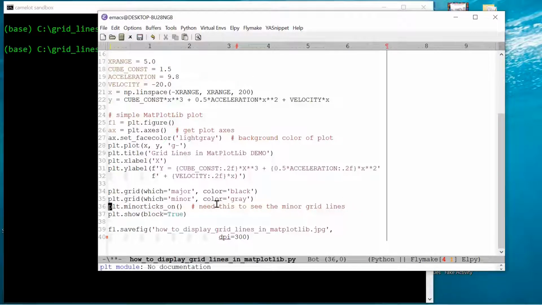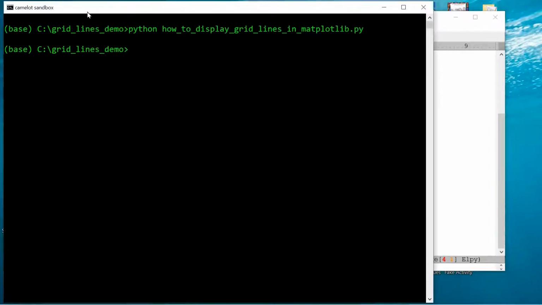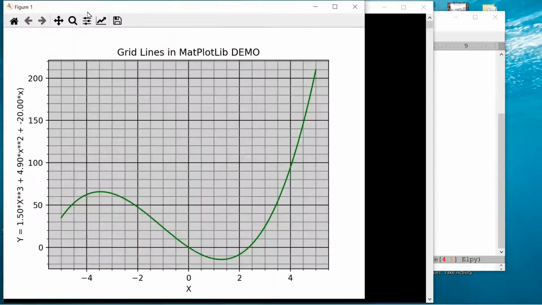So let's turn it back on now. We do both these grid commands and we turn on the minor ticks. And then we're going to run it again. There we go, again, Python, my demo program, how to display grid lines in matplotlib.py. It takes a little time for Python to load and parse the function, and now you can see the light gray grid lines have been added as well.